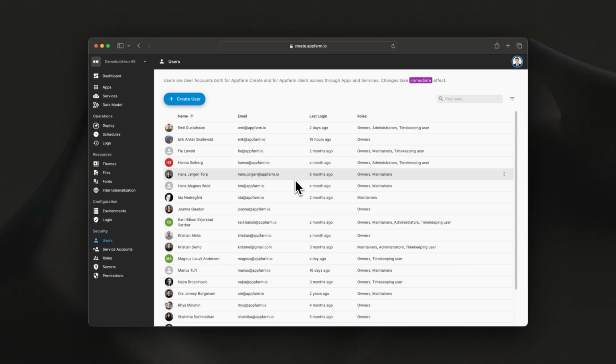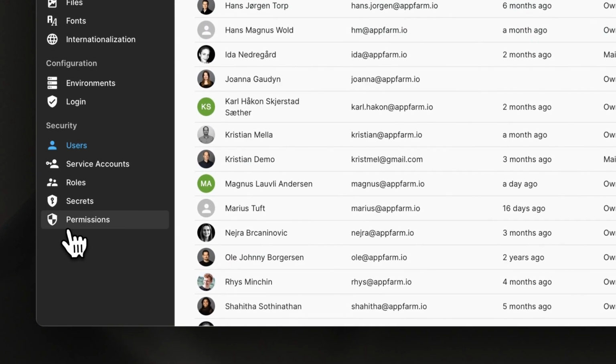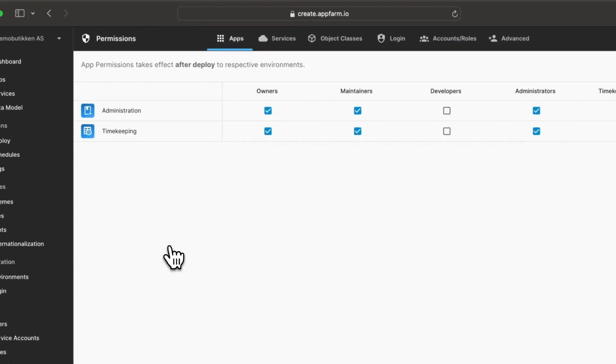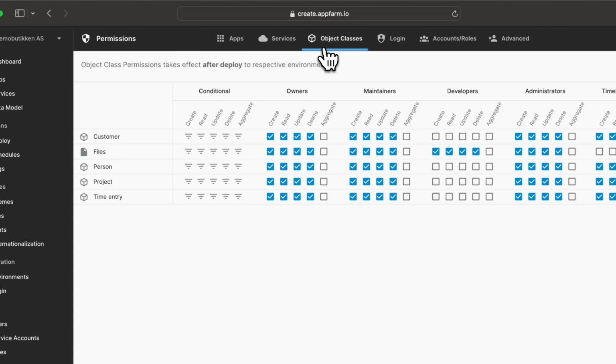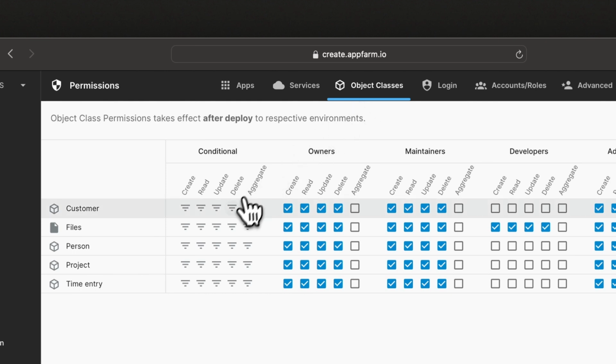All users and external systems interacting with an Appfarm solution do so in the power of a role, and this role may have specific permissions. The permissions are set up here either on an app level to access an app or not, on a service level, and down on the object class level and the specific CRUD operation they are allowed to do. If it's a create, read, update, delete or aggregate. It could also be filtered even more using the conditional permissions here.